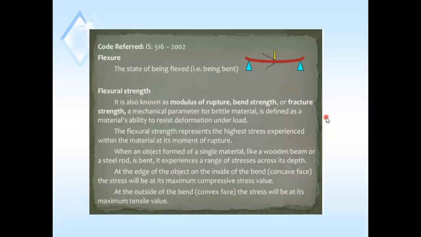What is flexural strength? Flexural strength is also known as the modulus of rupture, bend strength, or fracture strength. It is a mechanical parameter for a brittle material, defined as the material's ability to resist deformation under load.